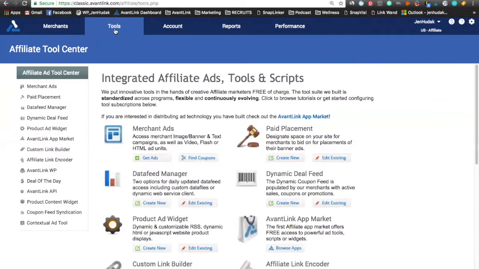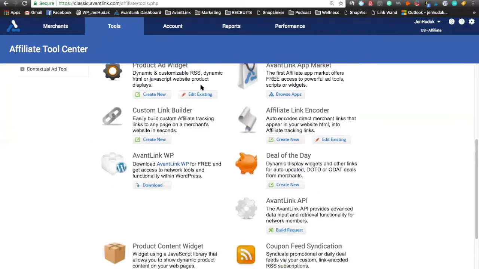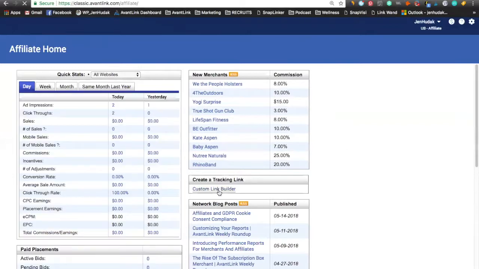So the affiliate link encoder essentially creates custom links on your behalf. However, you can also create custom links manually. You can access this through the tool page, and you can also access it directly from the home page. So this is a great option for when you want to link to a specific product that you are referencing in content that you're creating on your site.